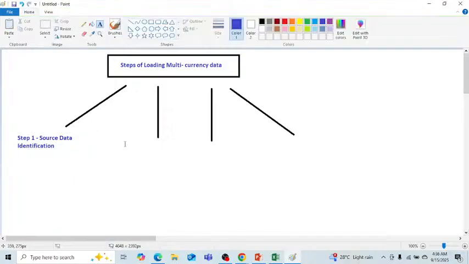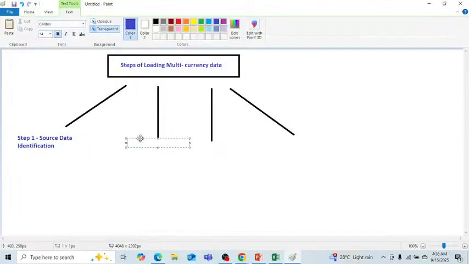Now the second step that we have to follow, which a professional does follow, is exchange rate sourcing. Step 2 is exchange rate sourcing.